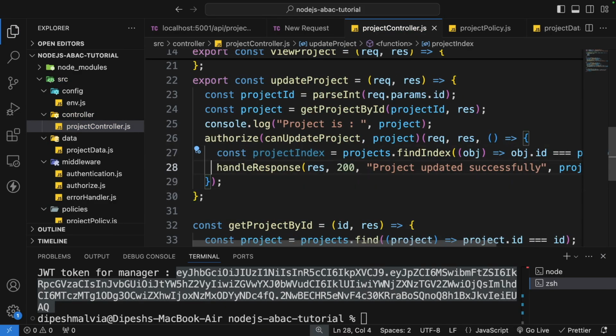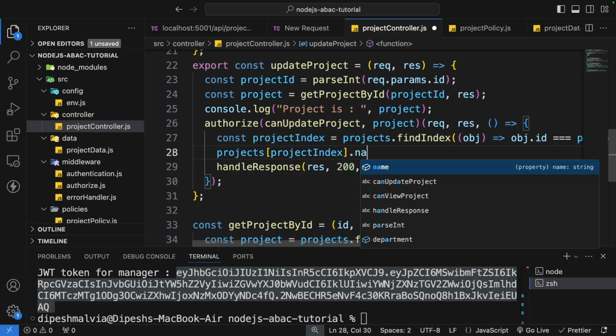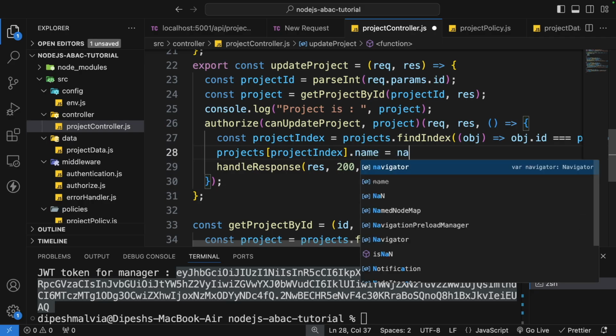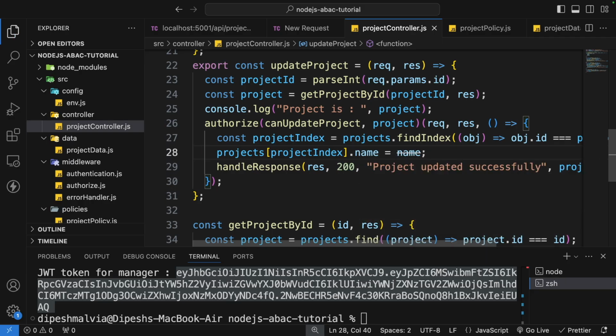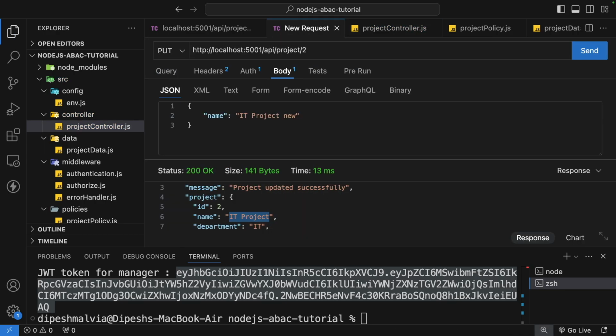Now I want to update the value on this index. So I will have the projects, and let's update the index. So I will have the project index, and here on that I have to update the name property, which will be equal to the name which I am passing. Okay, and now this name we will get from the request body. So I will have a constant name, and this name will be equal to the request body. Okay, now if I try, then it should work. So I will send the request, and you see that IT project new.